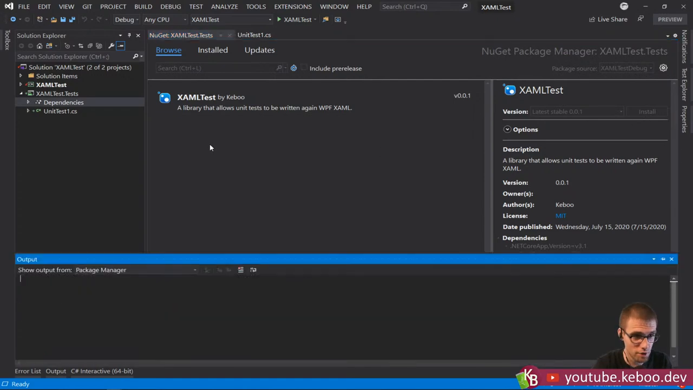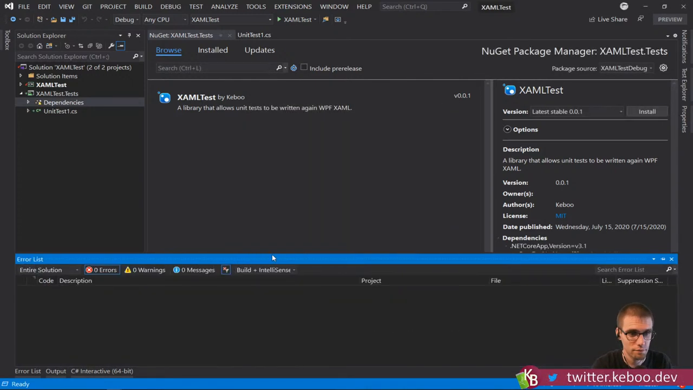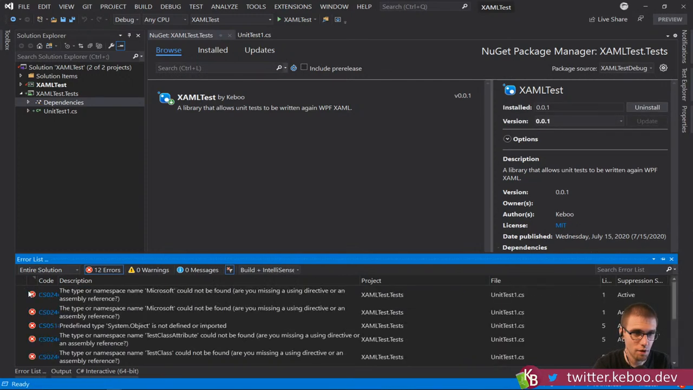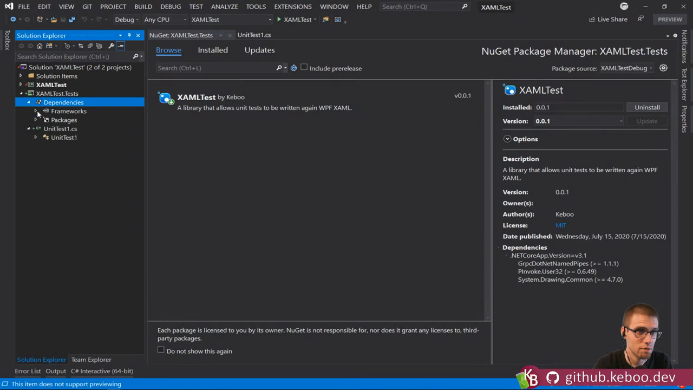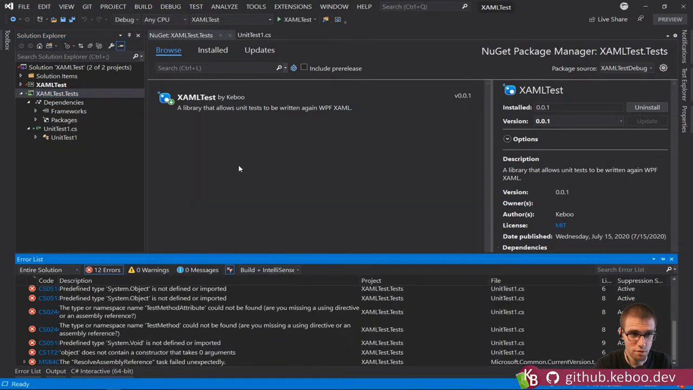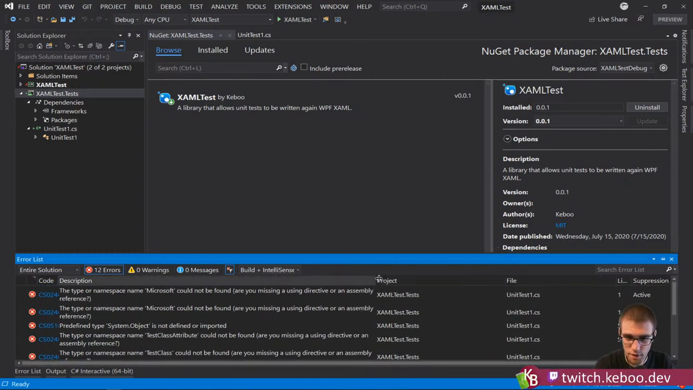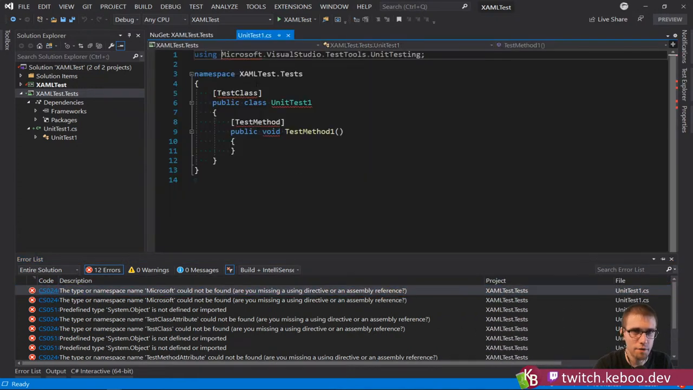Step one, does the NuGet package install? Sure, that looks great. Resolve. Well, that's not a good sign. Build. Okay, so what did we do wrong? Type or namespace Microsoft could not be found.